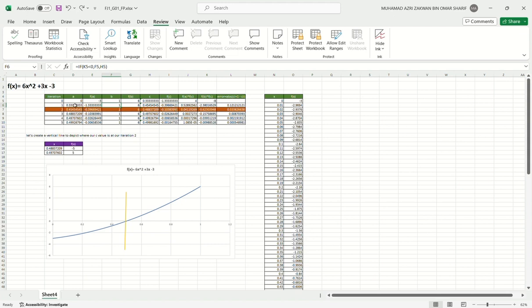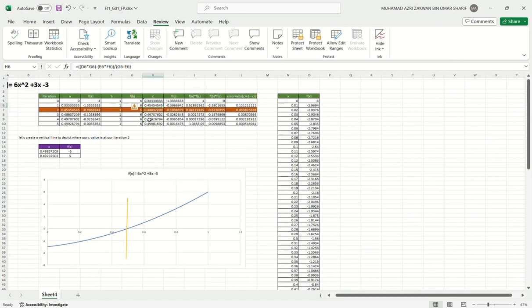For B, we are going to use another IF function, where we use if FB times FC is less than 0. If it is true, then the value of B in iteration 1 would be the value of B in iteration 0. But if it is false, then the value of B in iteration 1 will be the value of C in iteration 0.